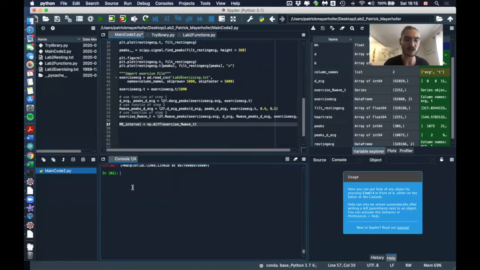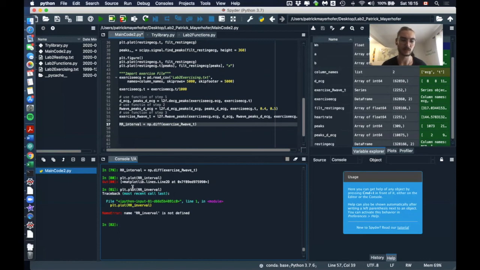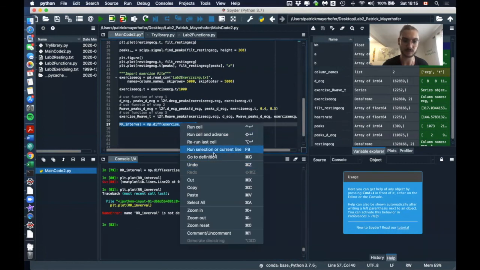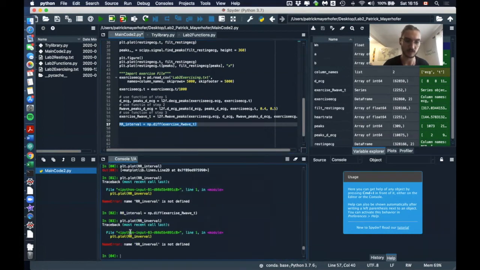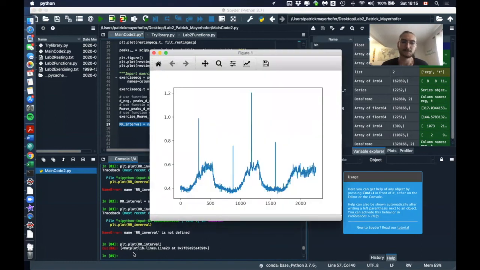And now we can actually plot this and just see how the difference looks like. Oh, I didn't run it yet. So I need to run this first. And then RR interval. Oh, I need to call it interval, not inverbal. Okay, there we go. That's the difference. So that's the RR interval. So the difference of each point compared to the one before.